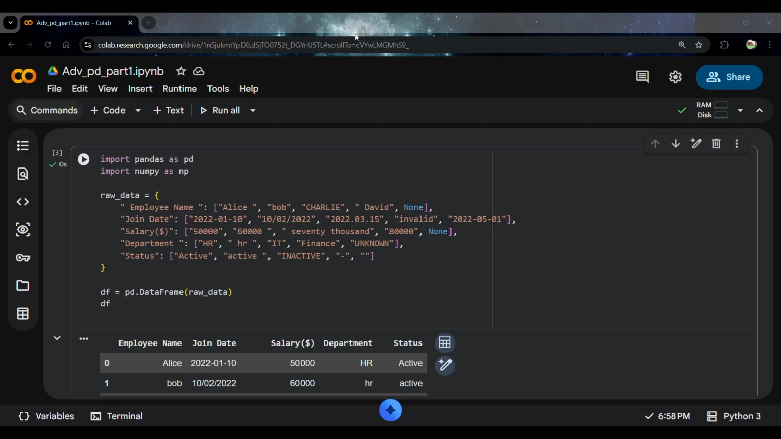So today we are starting our new series, which is the advanced version. Here we are going to work with pandas. We are also adding NumPy to it because it has some numerical values, so for that we really need it.